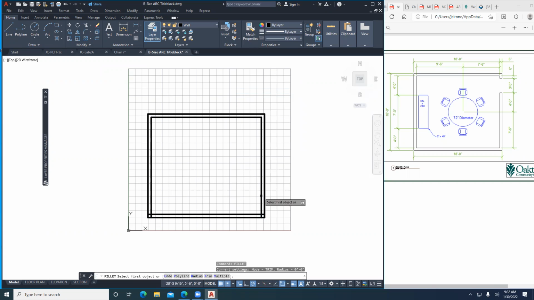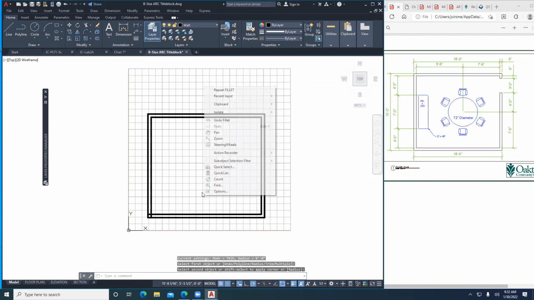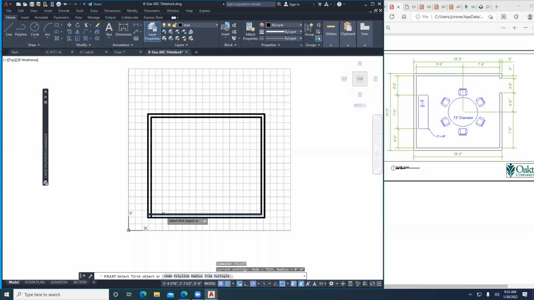There are faster ways to do it, but you don't always want to be fast in CAD. You want to be accurate. So there's a balance. If you go too fast, you'll make errors.